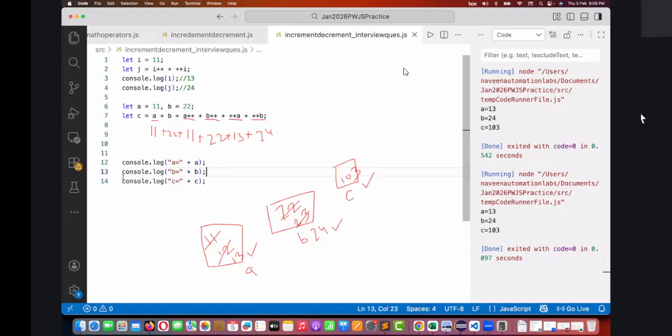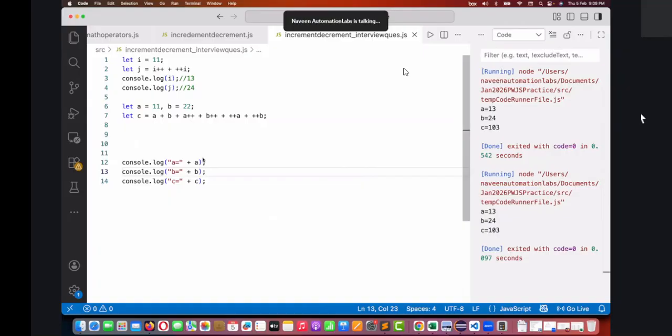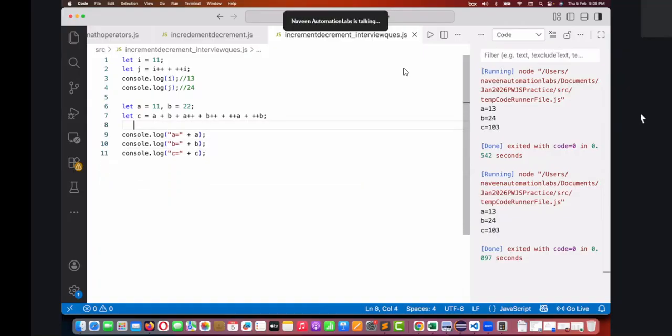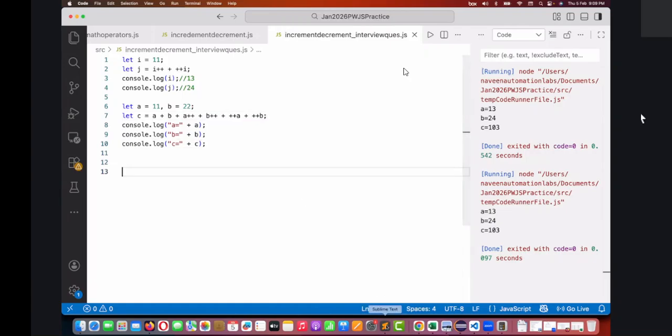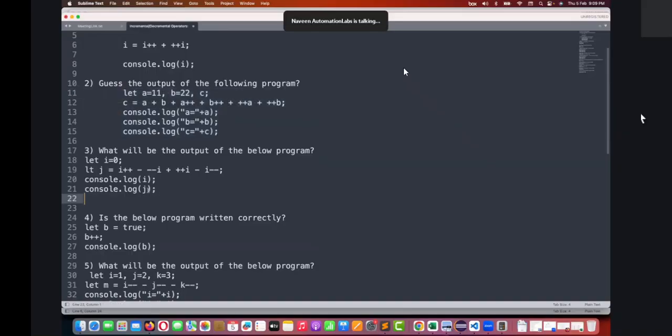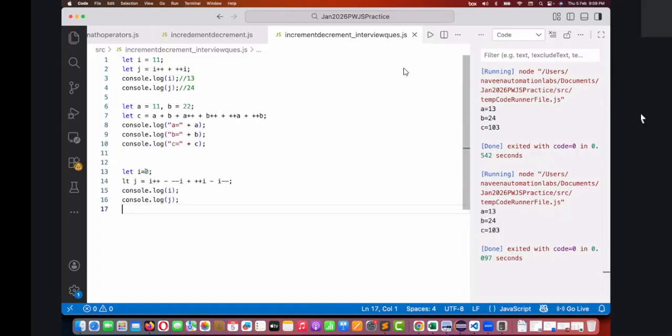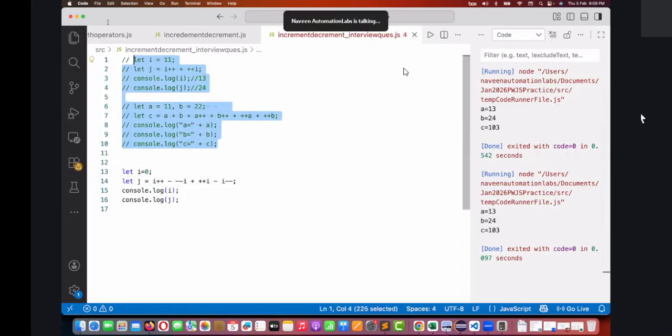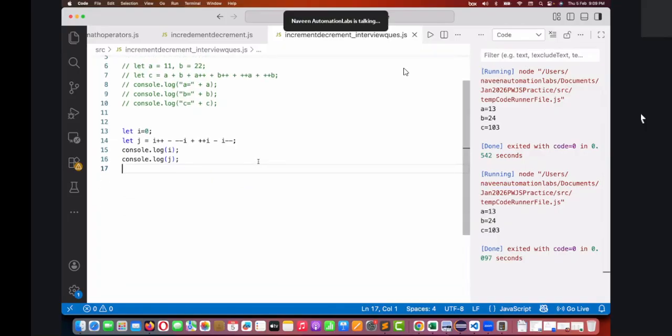Okay, so let's take another question. Let's take one more, don't worry. Okay, let's take this one. Okay, let me do one thing. Let me just comment it out, all these things. Let's take this one. Focus only on this part. Two variables, I and j. Give me the final value of I and j with the equation.